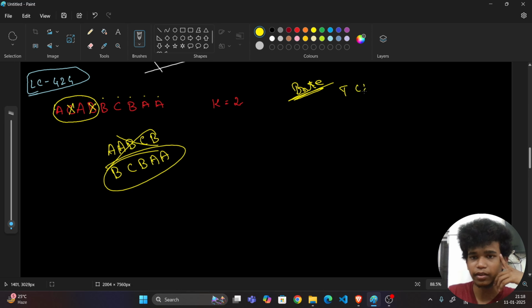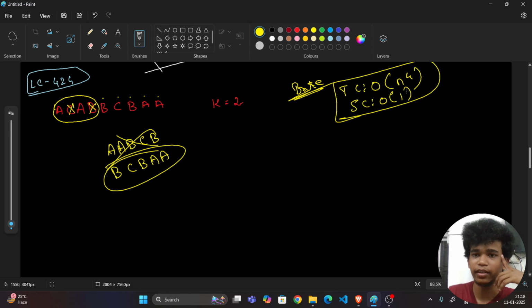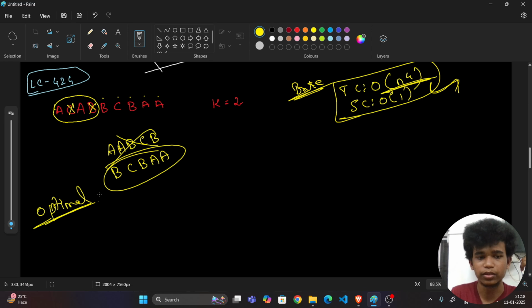I think so. It goes up to a time complexity of n power 4 and a space complexity of O(1). If anyone tries, you can comment on this. What is the brute force approach's time complexity? I am not sure whether it is n power 4 or not. Okay. Now, what is the optimal method to solve this problem?